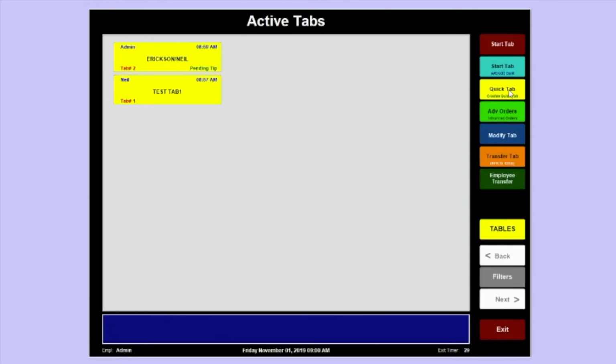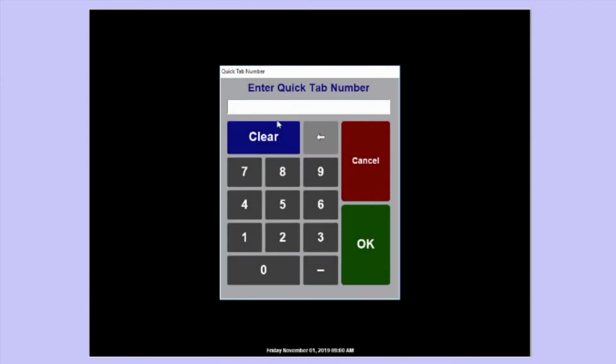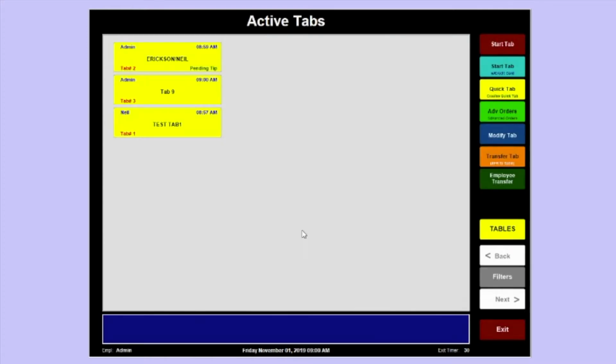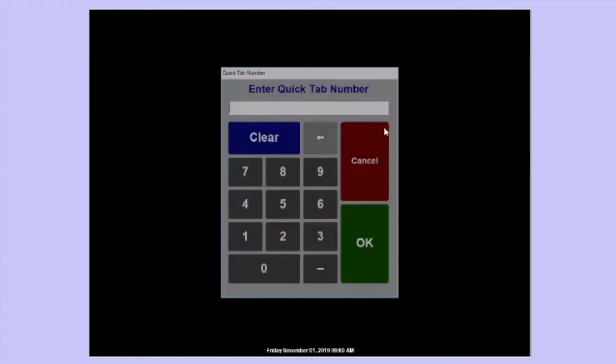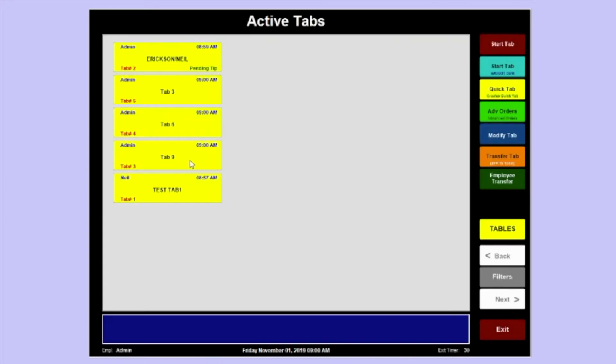So our other options are create a quick tab, and this is just a numbered tab. So we'll go 9, and now we have tab 9. And it doesn't take you into the tab automatically, so you can just create a bunch of tabs in case you want to split a check amongst some tabs or something like that.